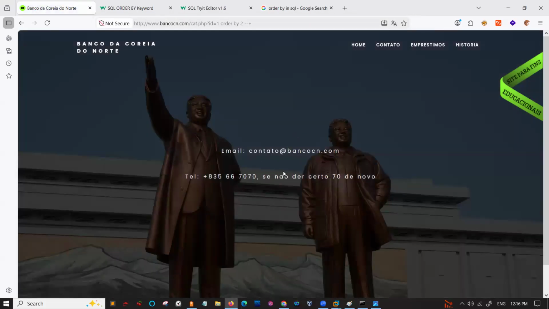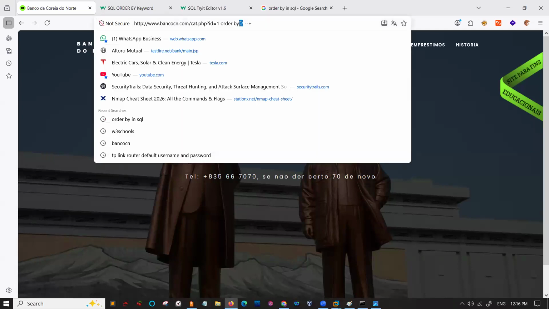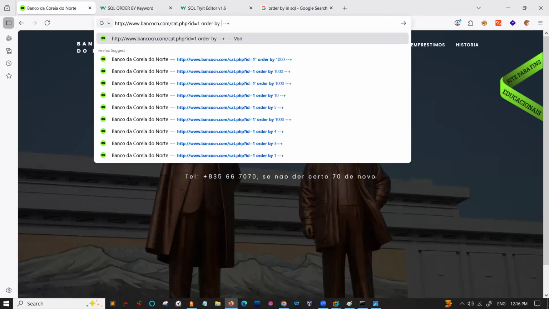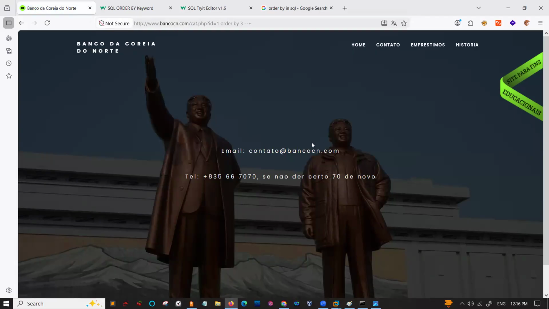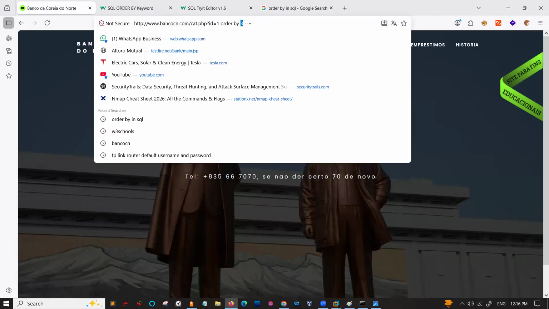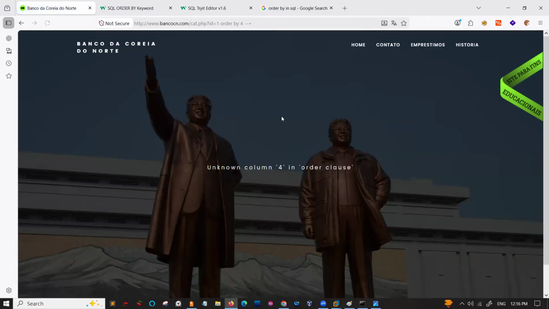For 2, data is loading. Let's try for 3. For 3 also data is loading. For 4, what did you get? For 4, you're getting unknown column. Means how many columns exist? 3. 3 column numbers. You got my point?